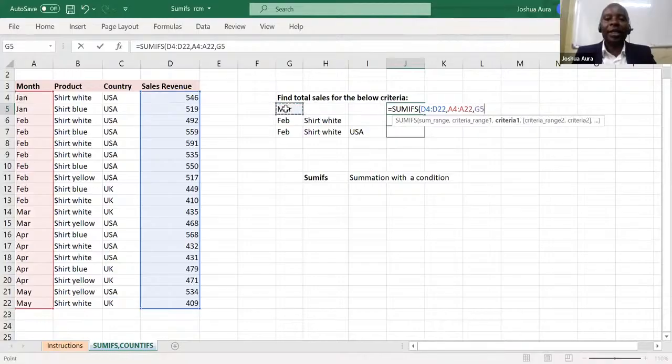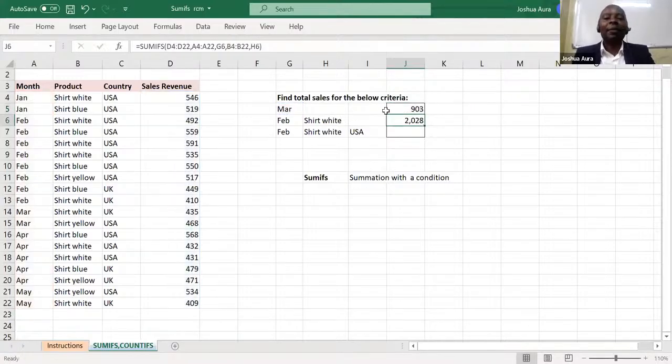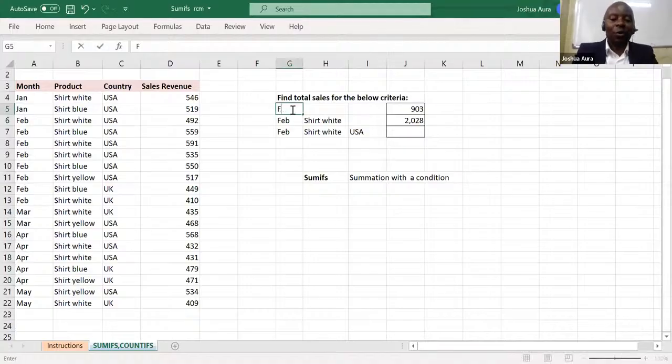The criteria here is March. And then you have to close like that, and I say enter. When I say enter, I'm able to see 903, 903. And if I want, I can still return this to February like that. That takes us back to 4103, right? Right.